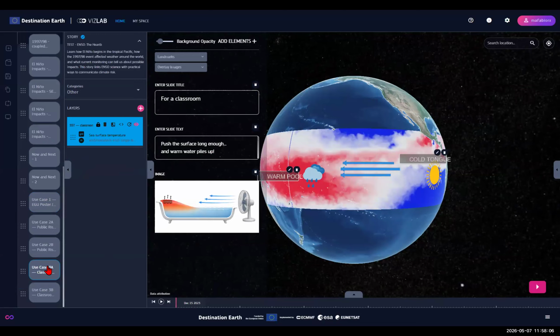So I can also use VizLab in a classroom setting. Here we can begin with physical intuition. Imagine that the Pacific is a very large bathtub, and trade winds are represented by a fan. If the fan pushes the surface long enough, warm water piles up on one side. This metaphor is simple, but it gives students a first mental model before turning to the real ocean.